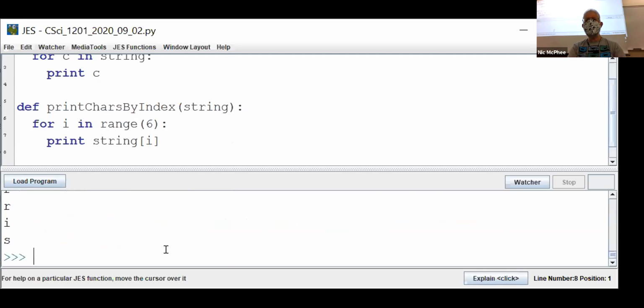Now, there's a significant issue with my definition of print chars by index. I've made an assumption in my function definition. Does anybody see what it might be? Yeah, Nick's right. So I've cooked in 6 here, and that's actually going to be a problem. It could manifest itself in 2 ways.